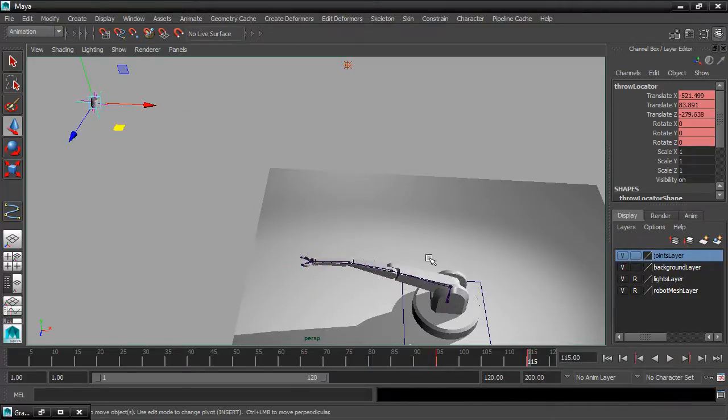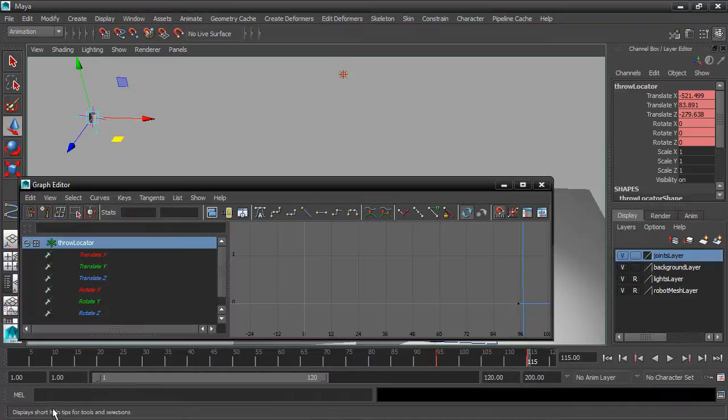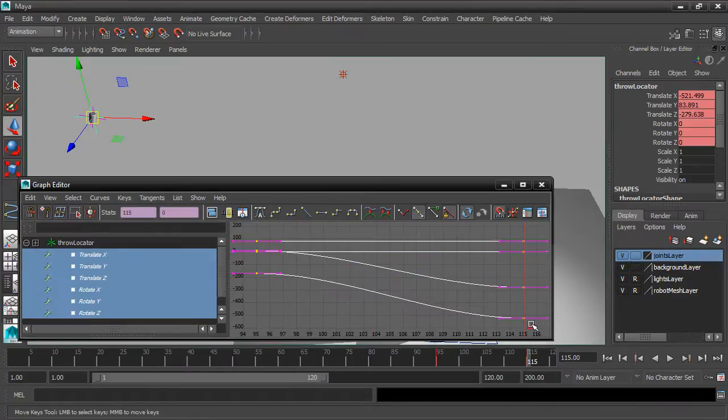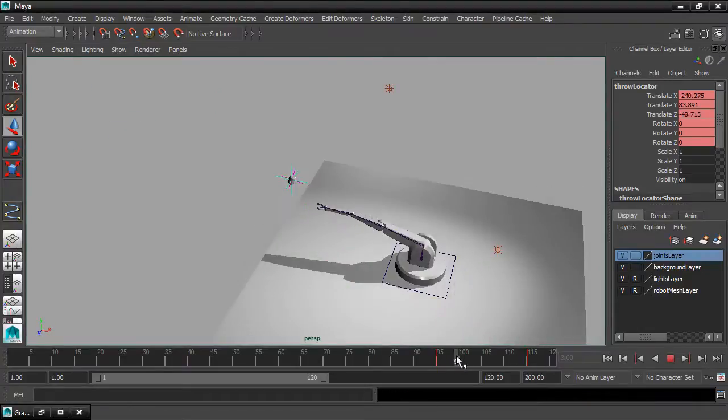And then with the easing, we go back into the graph editor once again. And here's the throw locator, translate X, Y, Z, select all those. Press F to frame, select all the keys, and just set them to linear. So our animation looks like it needs more fine-tuning, but we've got the essentials here.